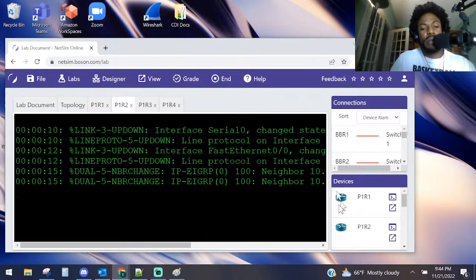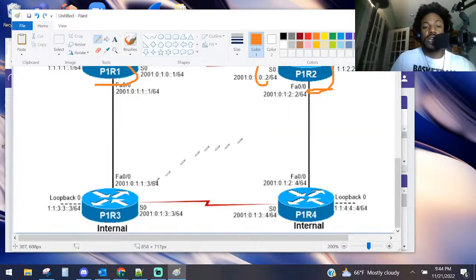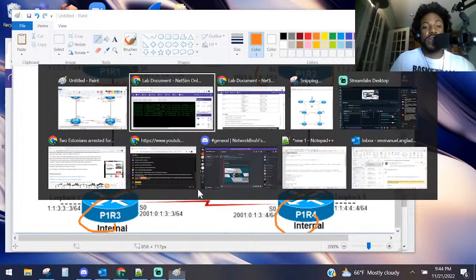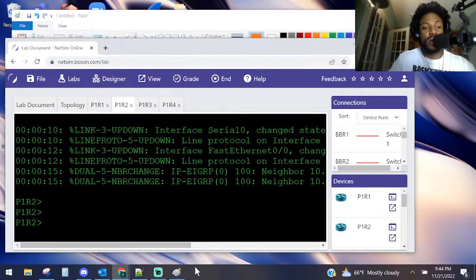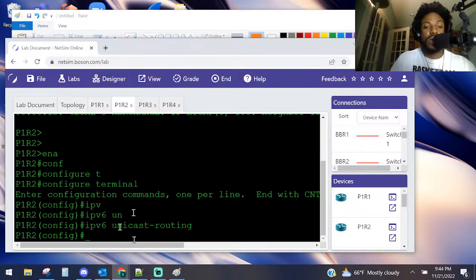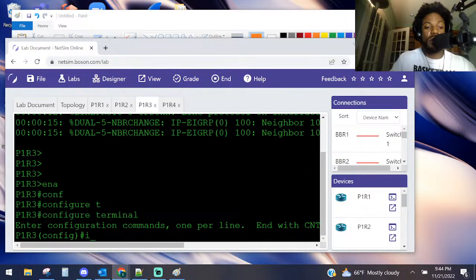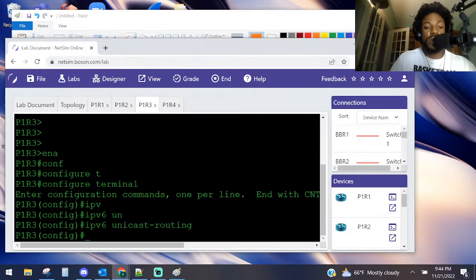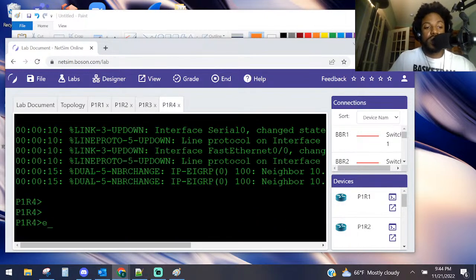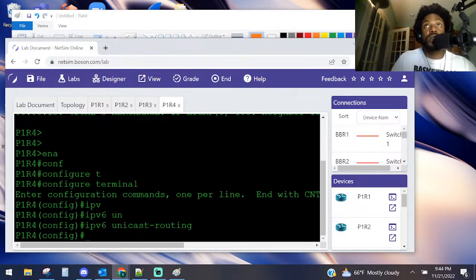Did I move it? The map? Over here. These guys, right? R1, R2, and then at the bottom, R3 and R4. We're turning on IPv6 right here, right? So we have the same thing: R2, enable, go to global config mode, IPv6 unicast routing, do the same thing on R3, wash, rinse, repeat, right? Enable, go to global config mode, IPv6 unicast routing, same thing on router 4. Enable, go to global config mode, IPv6 unicast routing, right? That turns on IPv6.